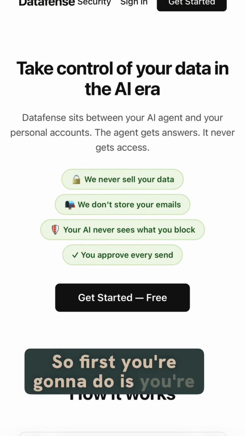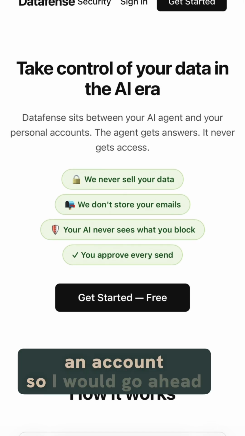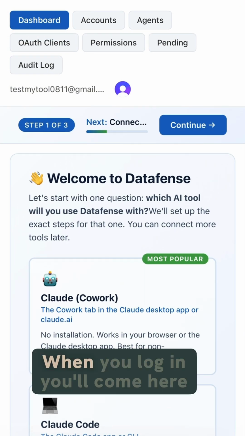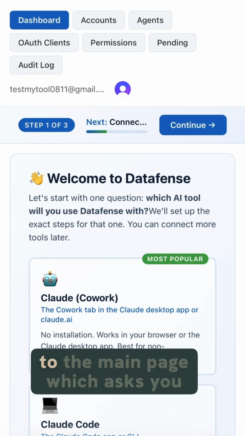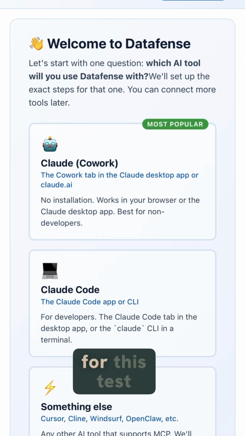So first, you're going to create an account right here, get started. But I already have an account, so I would go ahead and sign in. I'm already signed in, so I'm going to go here. When you log in, you'll come to the main page, which asks you to choose what agent you're using. So I'm going to choose Cowork for this test.